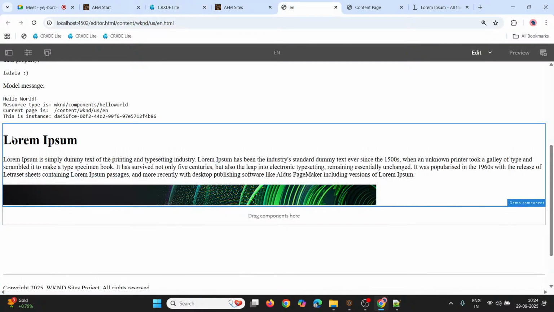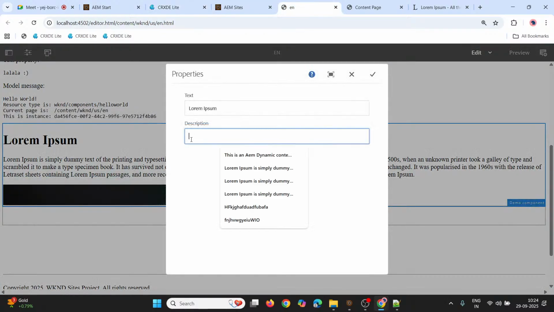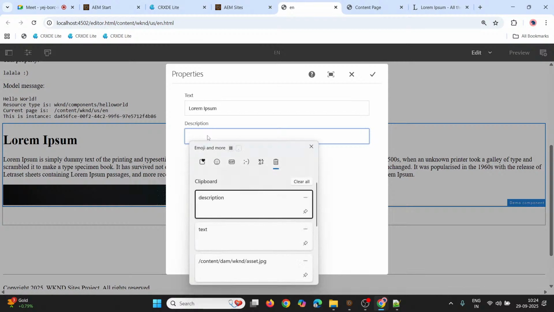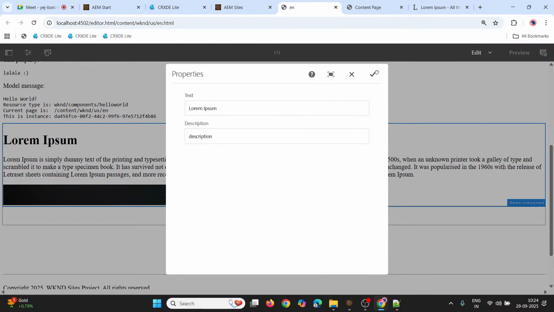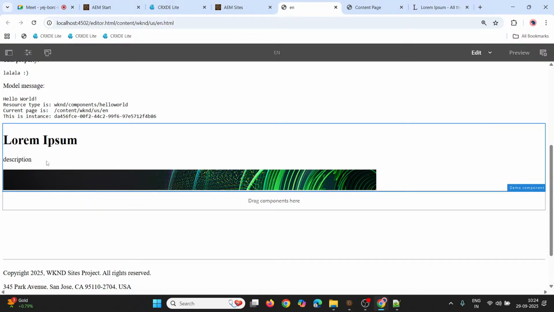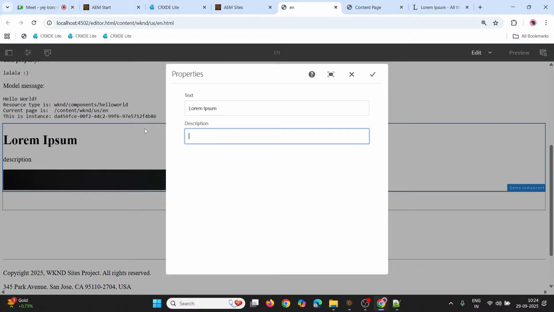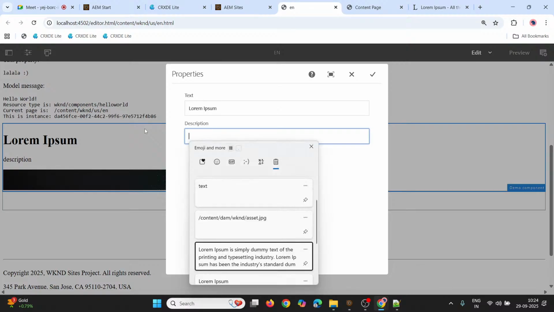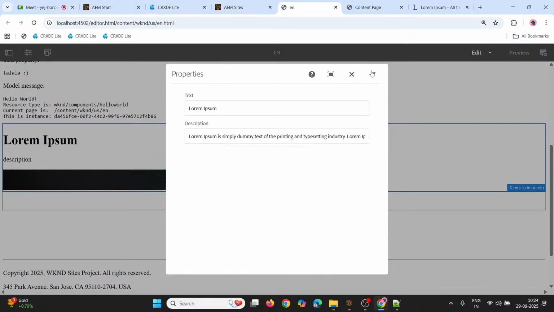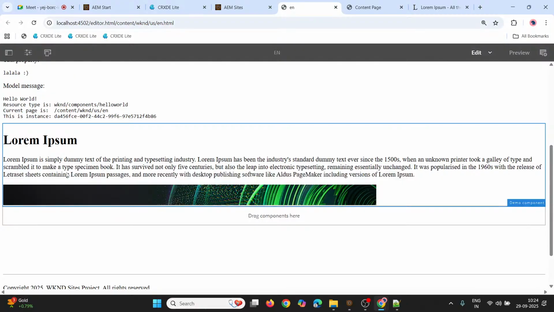Now go to the EN page and check. Now I'm able to get the description as well. Instead of text, I'll name it description. If I click OK, it has changed from text to description. Or if I want to display any other text here, just paste the same text again. That text we can also place dynamically. So we are getting the title and description, and we can also get the image dynamically.